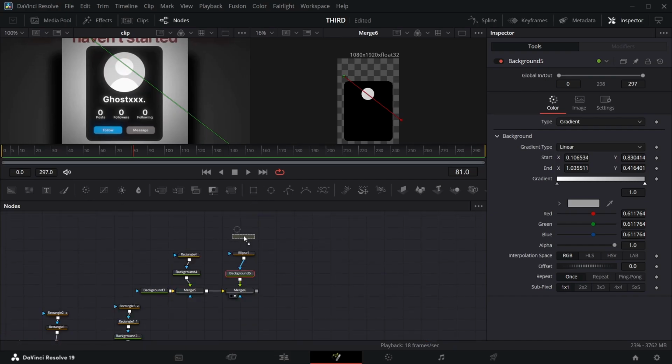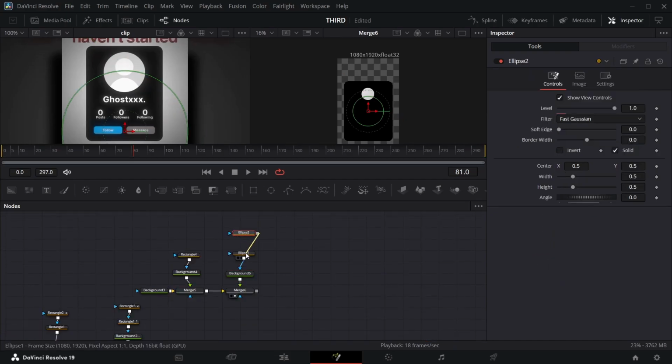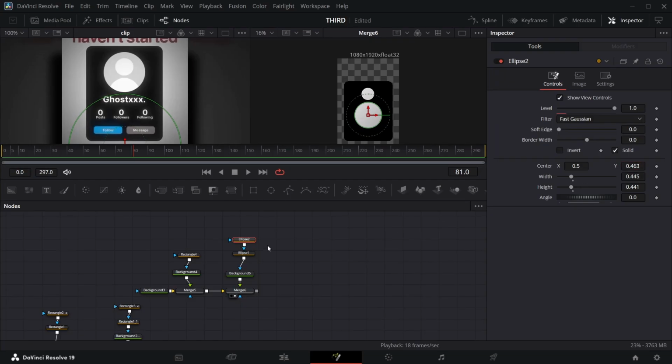Next thing, you get another ellipse node, connect your ellipse node to your background and take it down a bit, then reduce the height and take it somewhere around there. So if you do that, we are here. Now we have to reduce it a bit, take it all the way up. So now we have that.